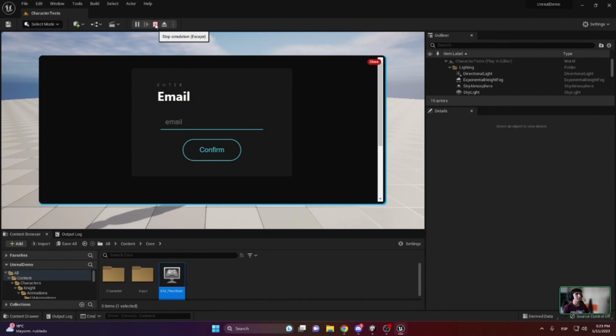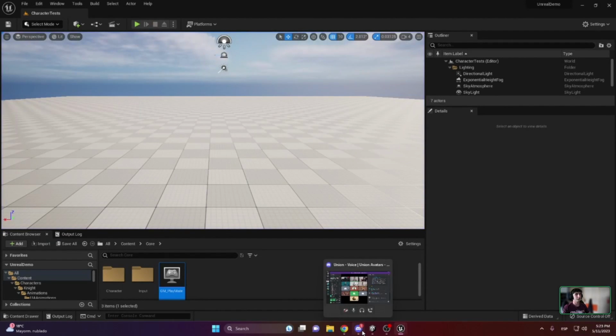There's one thing, I need to turn off my camera for a minute from Discord, because otherwise it won't let me use it from here.